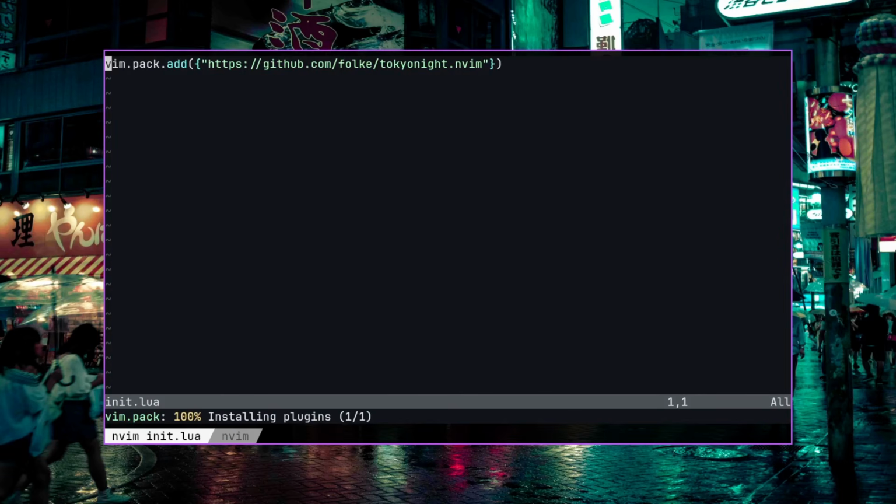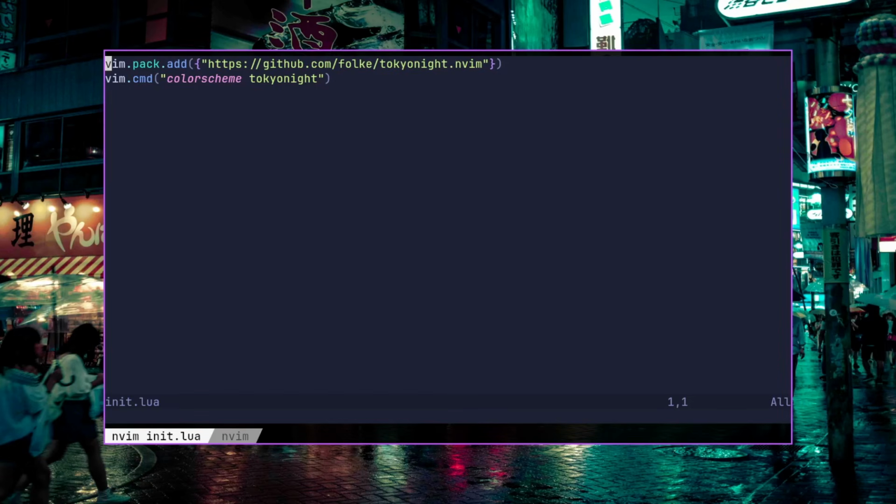Okay, now I need to set this new theme. Colorscheme Tokyo Night. Okay, restart. There.